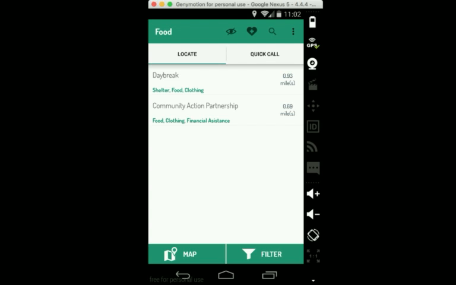And in addition, Community Action Partnership not only does food and clothing, but they can also help find you financial assistance, for food stamps or something like that. Along the right-hand side here, we have a distance between your current location and the location of the service provider. Now, if you have GPS disabled on your phone, the app will still work, you just won't get this distance estimate between your location and the nearest service provider.